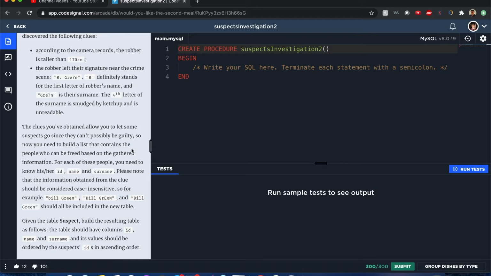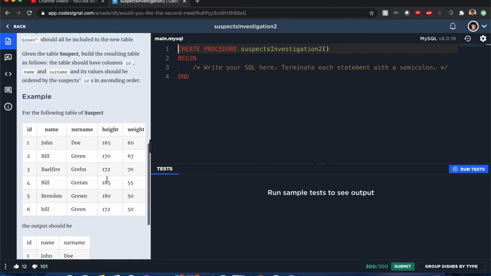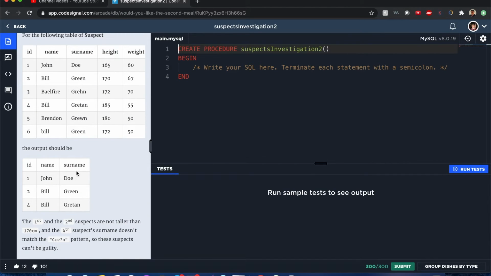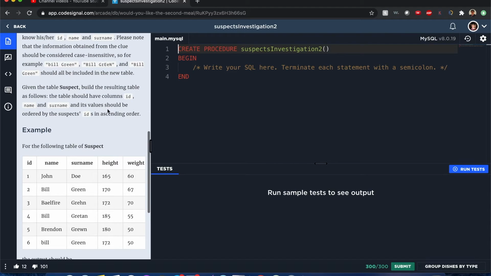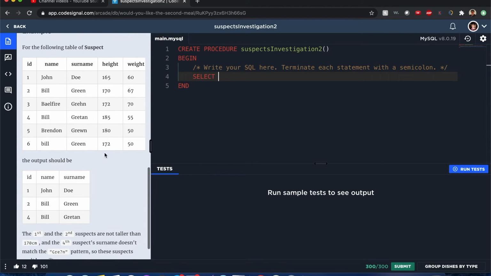To create that list of people who can be freed, all we want is their ID, name, and surname, and we want this list in ascending order. So let's begin. First we want to select the values that we really care about, which are the ID, the name, and the surname from the suspect table.